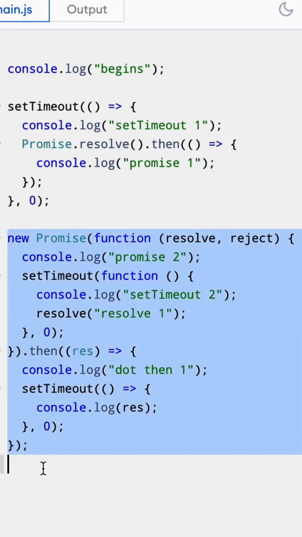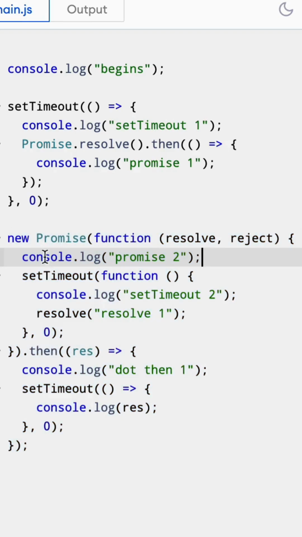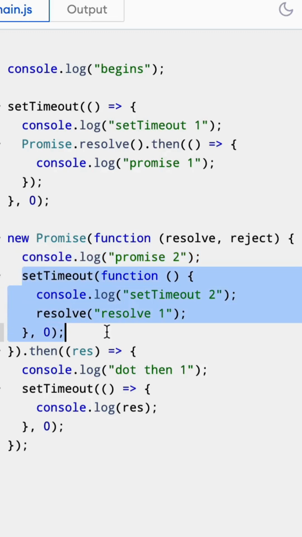And next, the code inside a new Promise constructor runs synchronously. It prints promise 2 immediately. Next, it calls a setTimeout, which is a web API. It performs the same as the previous setTimeout and sends it to the macro task queue to wait. The .then block is a micro task that also waits because the promise is still pending.